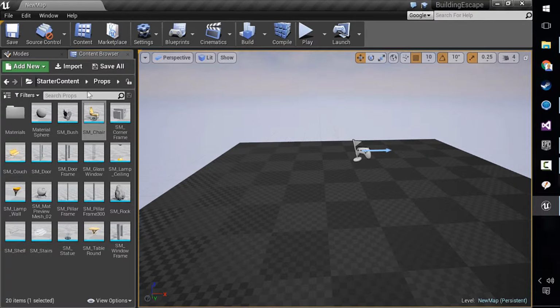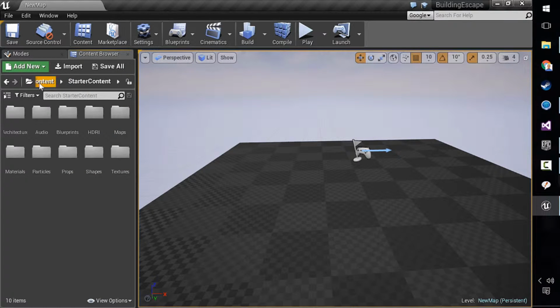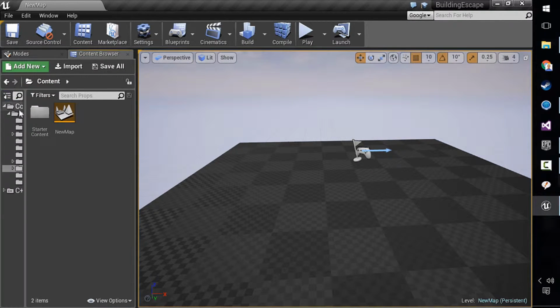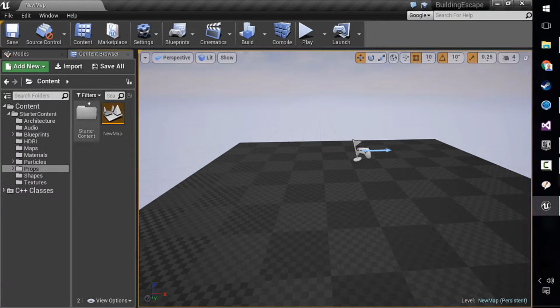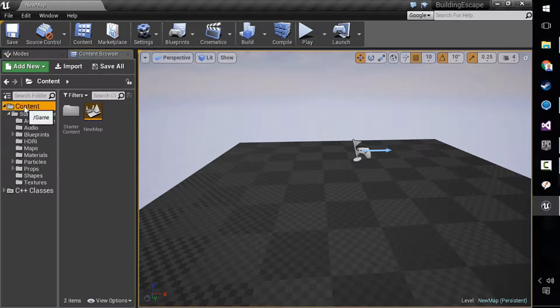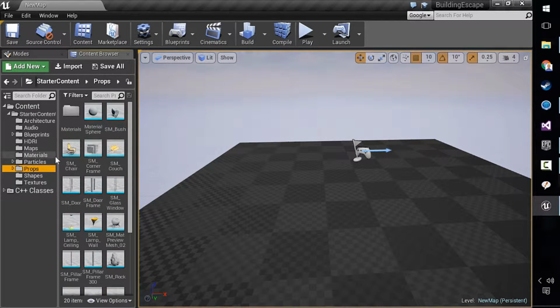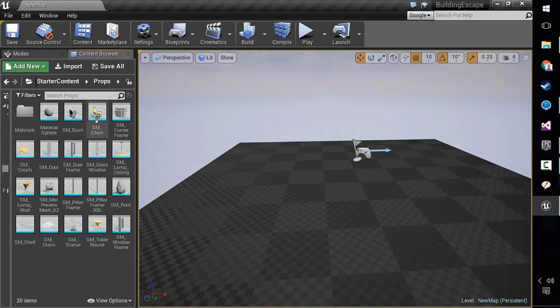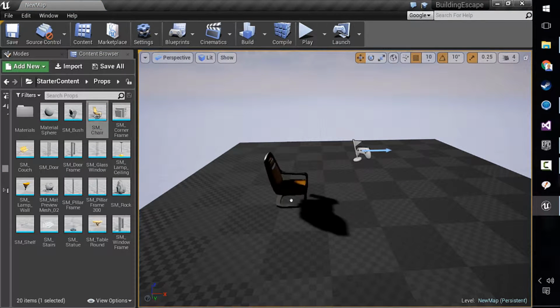So find your content browser, go to Starter Content. If you're right at the beginning of the content browser, you might need to get a second pane up in here. Click Content, Starter Content, Props, and eventually you'll find the chair, for example. Let's put the chair in the scene. You'll notice it just sticks to the floor.